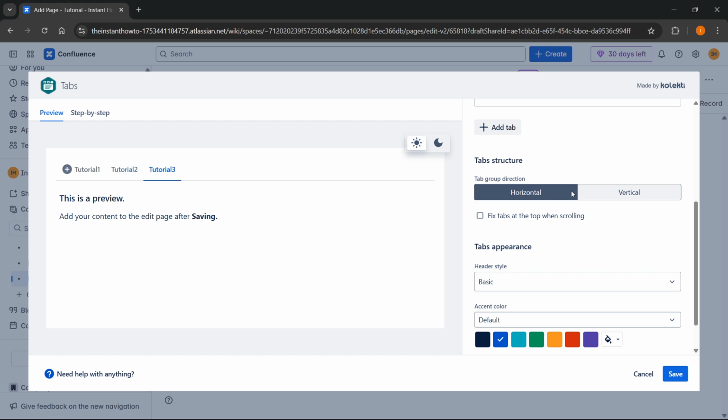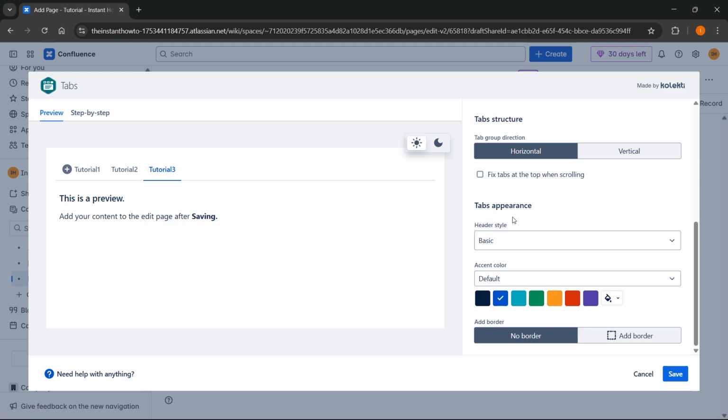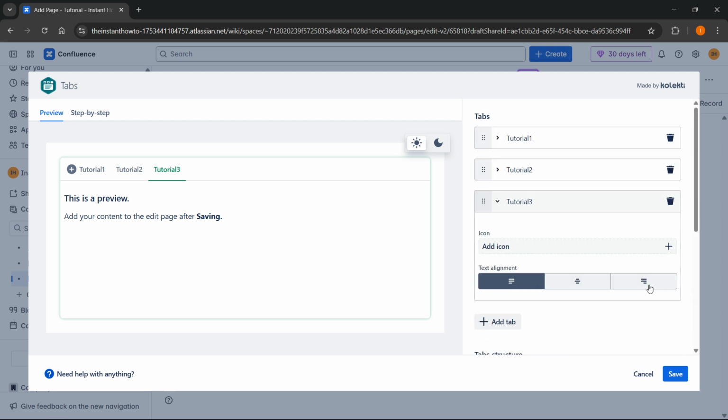Now, you can also set the structure over here. It can either be horizontal or vertical like this. And then you can also, of course, set the appearance, what header style you want to have, and then the accent color down here as well. And after you're done with this, you can select if you want a border or not. I'm going to add a border right now. And after you've customized everything over here, you can just click on save.